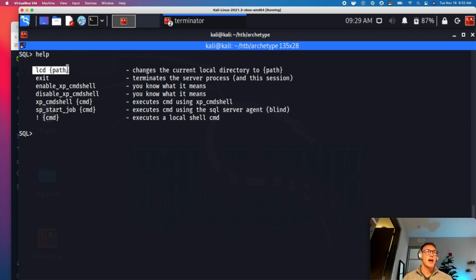So it looks like we have a couple different commands here. These are definitely of interest to me. They're saying enable XP command shell, and then we have XP command shell itself, which looks like it executes something via the command prompt on the machine, which is essentially arbitrary code execution. So this is extremely interesting and something that we should start pursuing here.